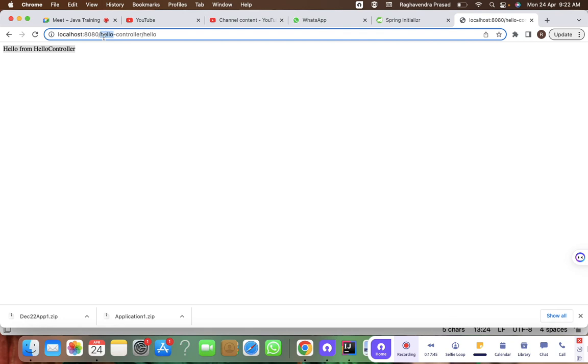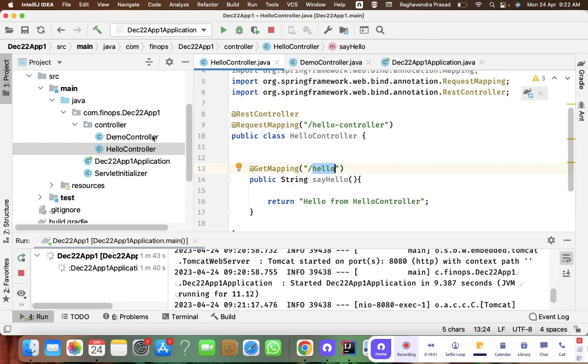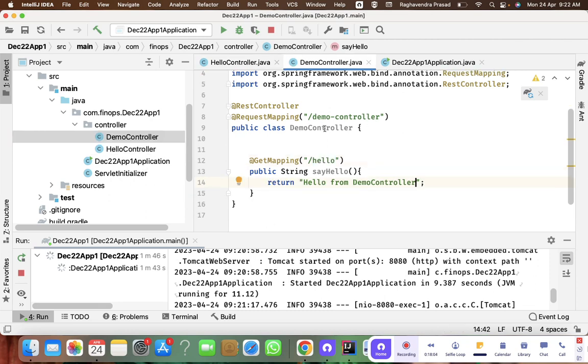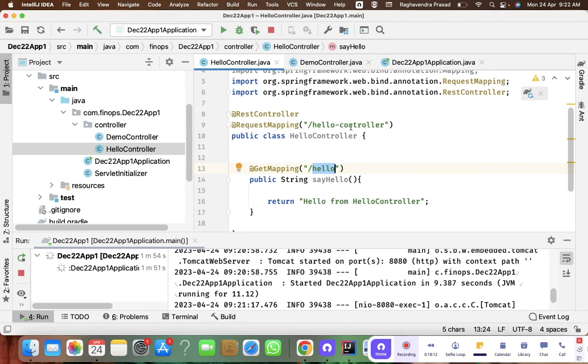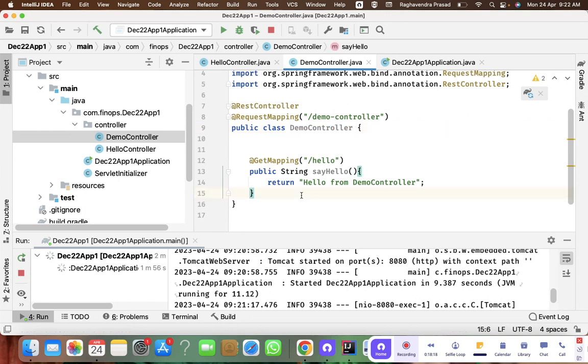Let's say, for example, if I put demo here and refresh: demo-controller slash hello. Hello from demo controller. You can see the difference. Why? Because demo-controller is mapped to the demo controller class, and hello-controller is mapped to the hello controller class.